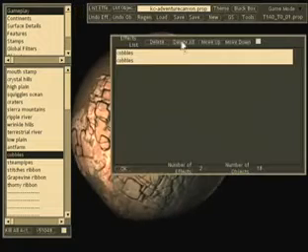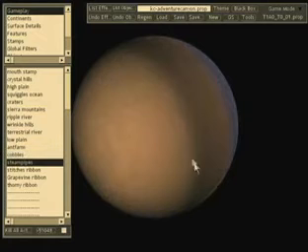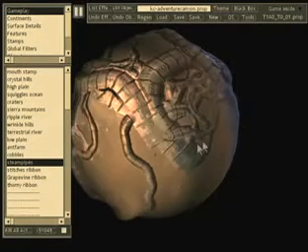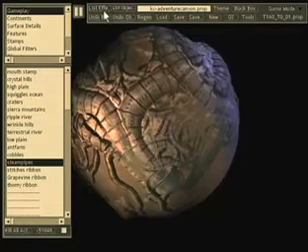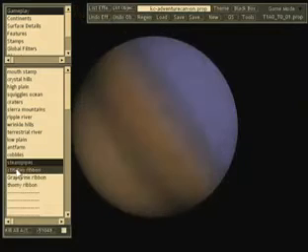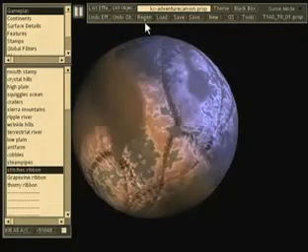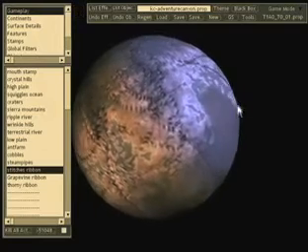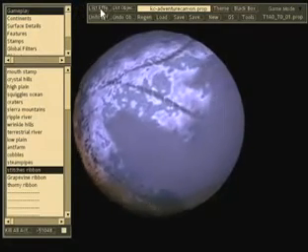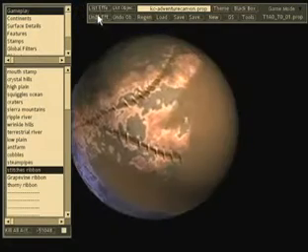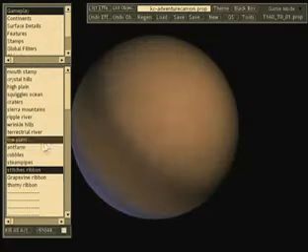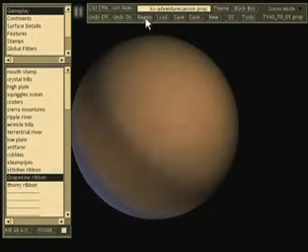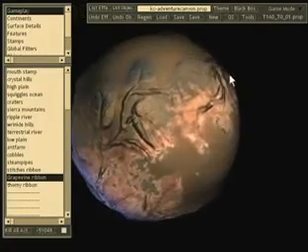So here's my steampunk planet. Here's my baseball planet. And then I've got an organic planet as well. So I can get all sorts of really wacky effects with this.